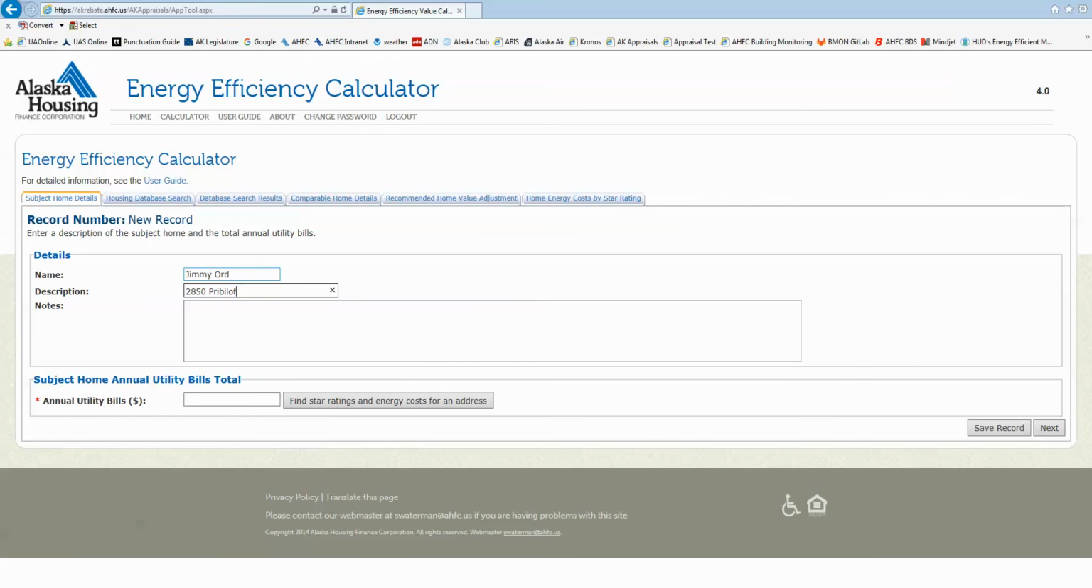Next, and the most important piece of information in the whole tool, is the Subject Home Annual Utility Bills entry box. This box is where you enter the total annual energy cost for your subject home. If you know the amount of money the homeowner spends on average for energy costs, just go ahead and enter that amount into the box. It is recommended to use the total energy costs for a home, including heating costs, hot water costs, and electric costs. If you don't know the average annual utility bills for your subject home, you can check to see if the information is in the AHFC housing database.